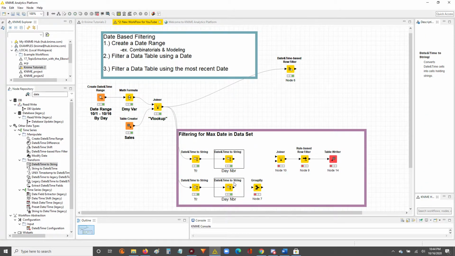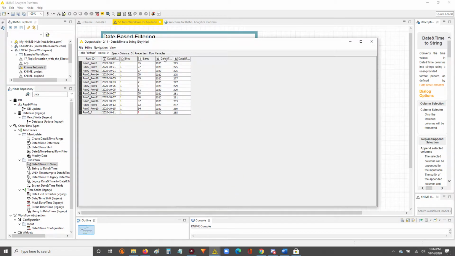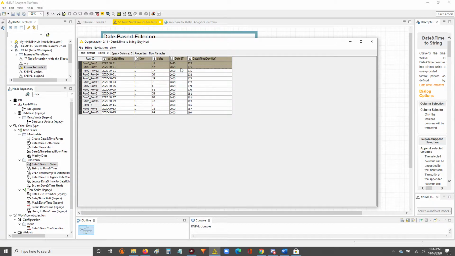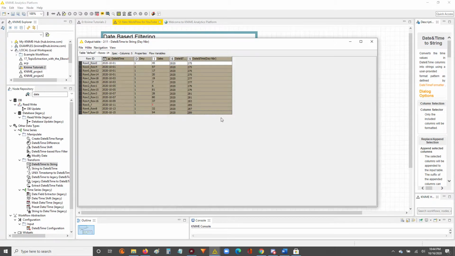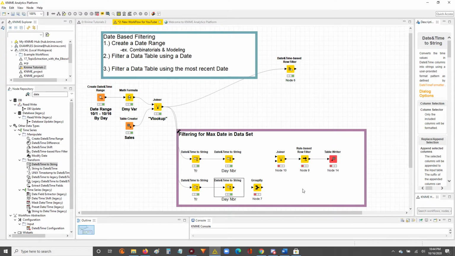We'll execute. So now if you look into the output, if we sort these ascending so the dates are going up, you can see we've got the year and the day number of the year. So October 1st, or 10/1, is day number 275. Then as you go up, October 3rd is day number 277. October 5th, 279, and so on and so forth. So I think you guys are probably catching on now. What we're going to do here is pick out the max day number, but before we get there, we still have a few more steps.